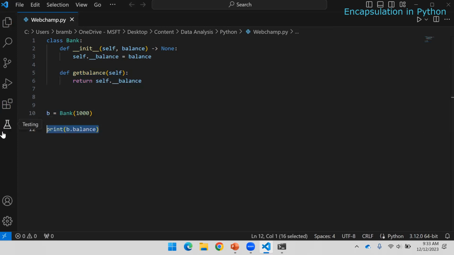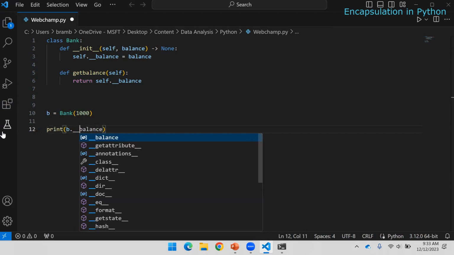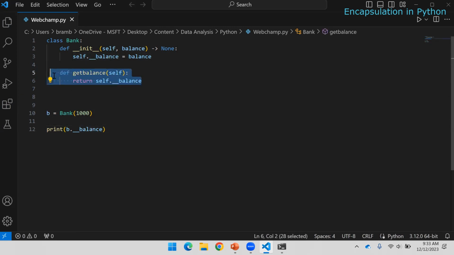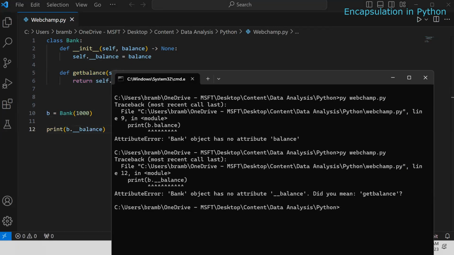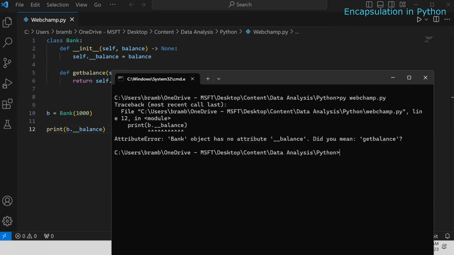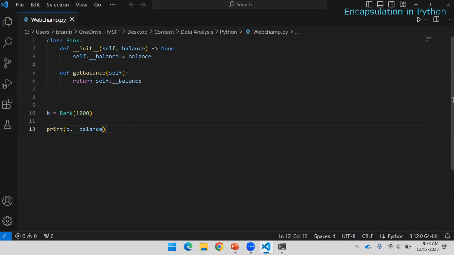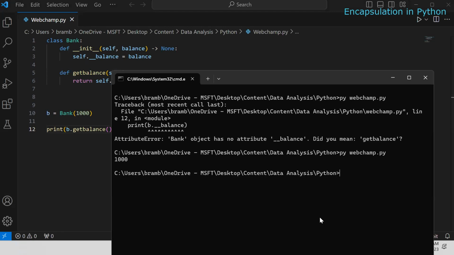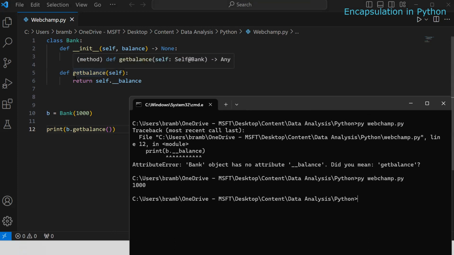Now if I say b dot underscore balance, even if I do not use this method, what will happen? Even if I use b dot underscore balance here, you will still get the error. Why? Because it is giving you the suggestion, did you mean get balance? So if you use the get balance method, you will be able to get the details, and there is no provision to update this balance, meaning you don't have control.